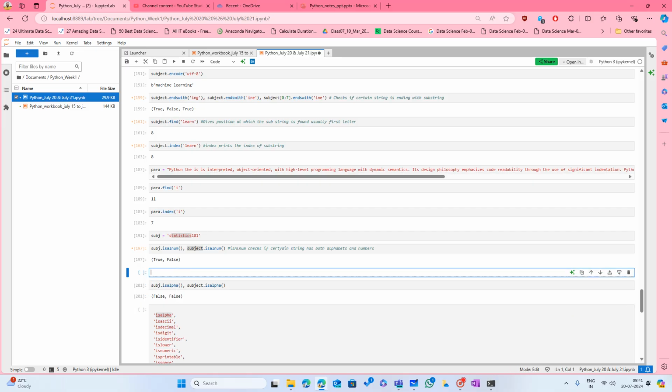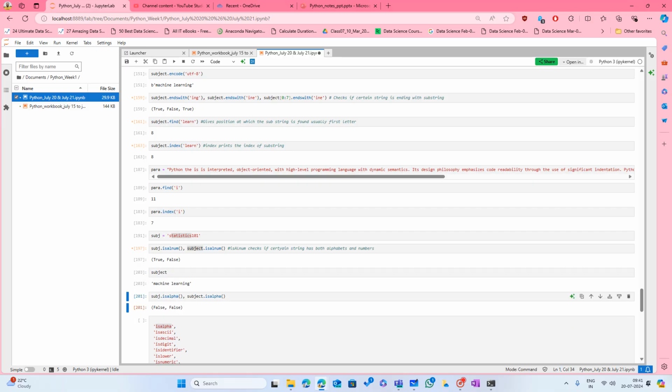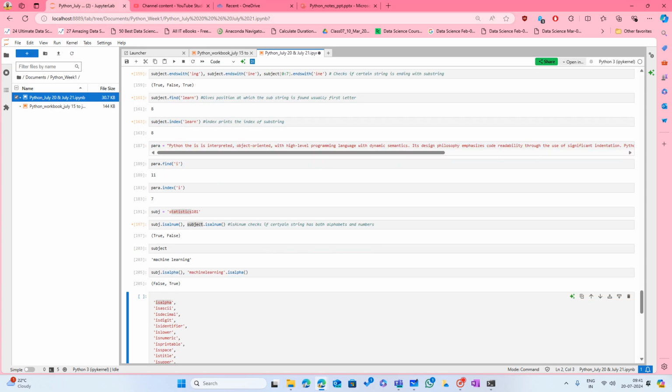One second, did I modify subject basically? No. Okay, so let me modify this instead. What if I type isalpha? So we are checking isalpha, if it consists of only alphabets. That's what the thing is.